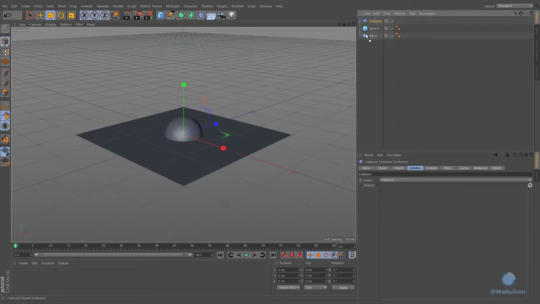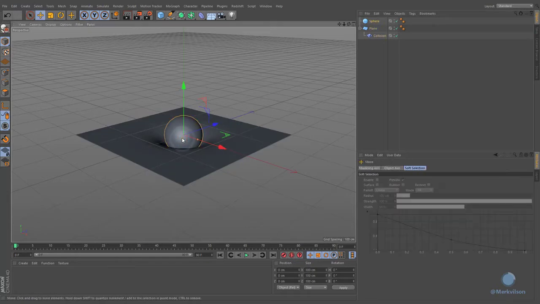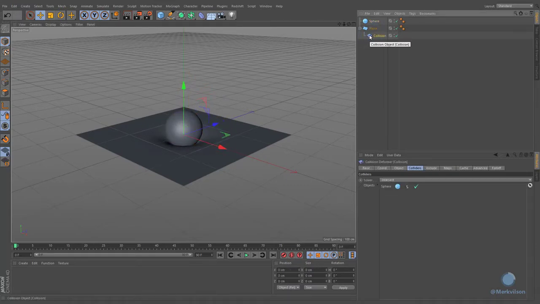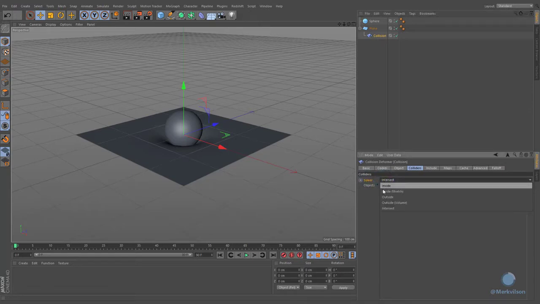Make the deformer child of the plane and drag the sphere into the object's field. This action determines that we will be using sphere object as a collision geometry. As you can see, the direction of indentation is changing automatically. We are able to restrict it only to one side of the surface by changing solver mode to inside stretch.